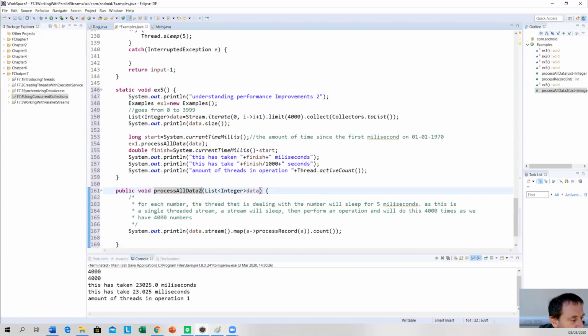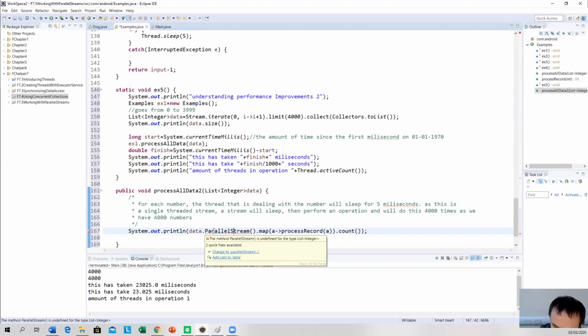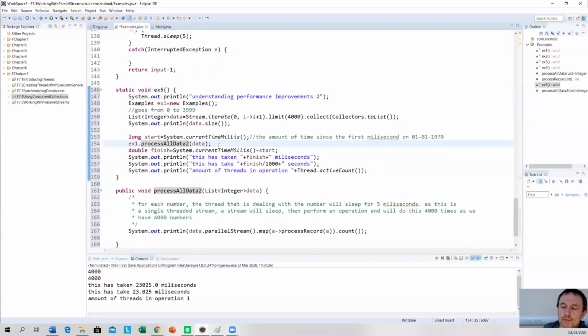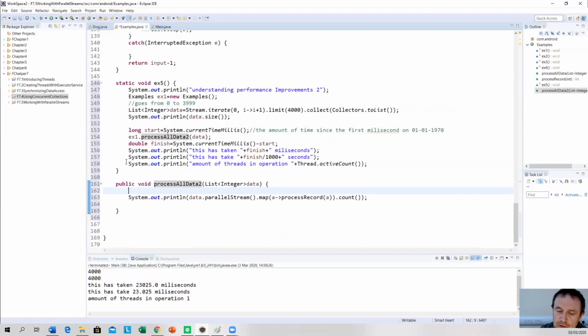All right. Now, the only difference is that this is going to be parallel, capital S. All right. Now, process all data 2. Okay. Now, the only difference with this one is that this is a parallel stream. It's still using process records, which is fine. But this is called process all data. I'll actually call it PAR because it's parallel. It's a better name. PAR.